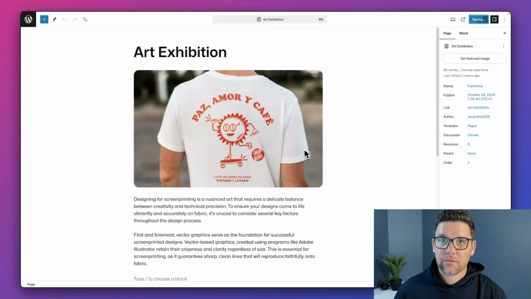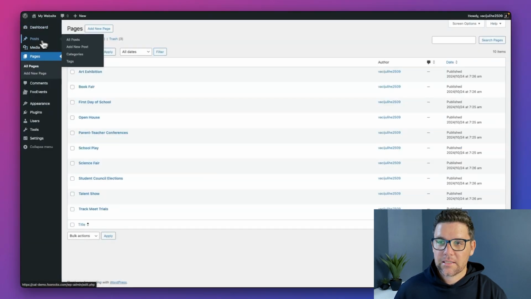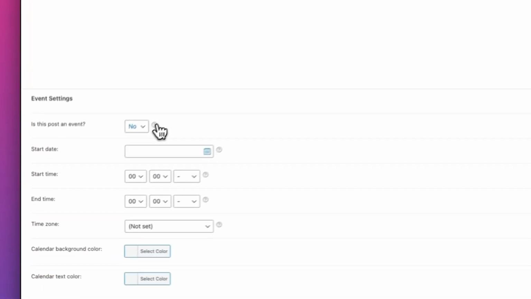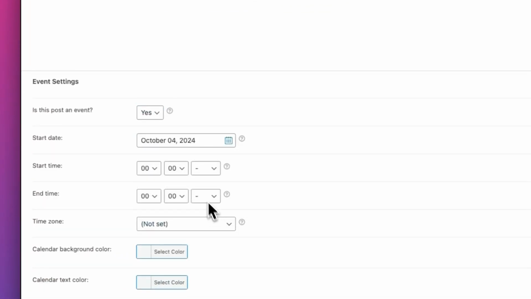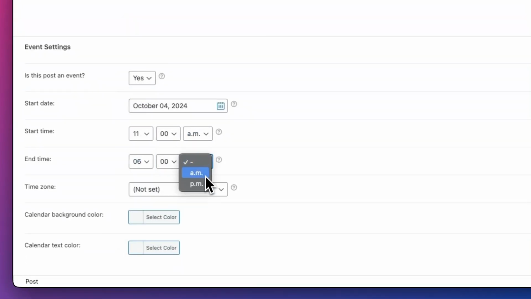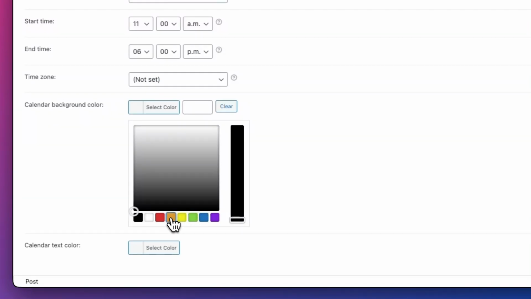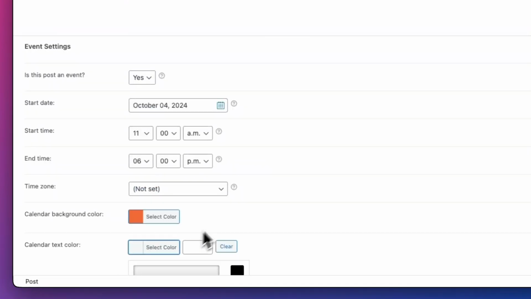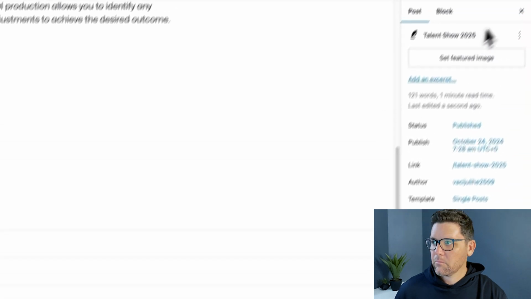And then next we're going to do the same for a post. So let's head back to our menu. Go to all posts and we're going to do it for the talent show. And here we go through the same process. We select a date, a start time, and select a color. Let's go for a nice orange. Okay, then we save that.